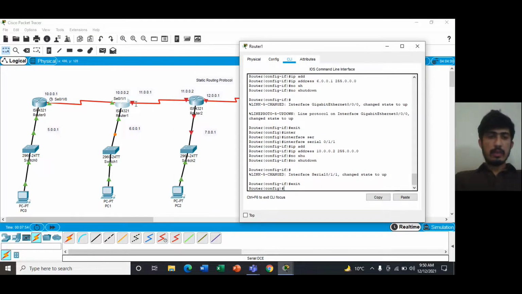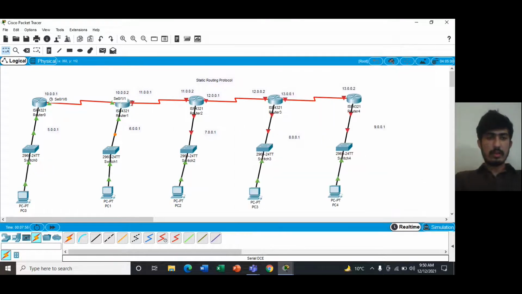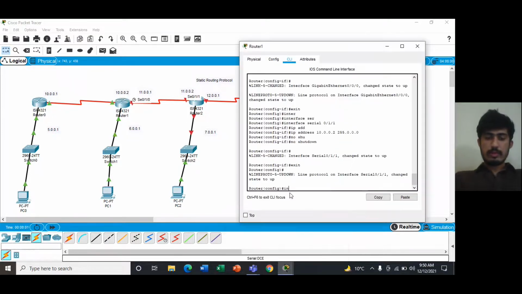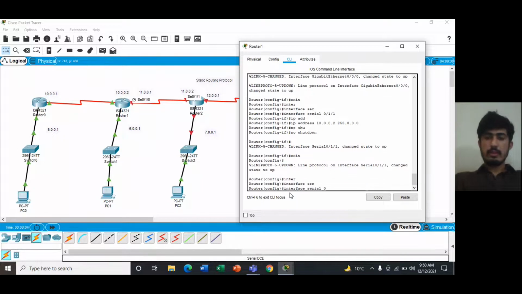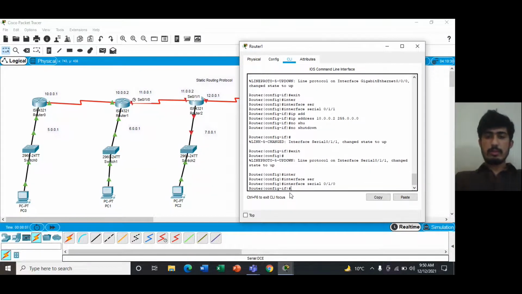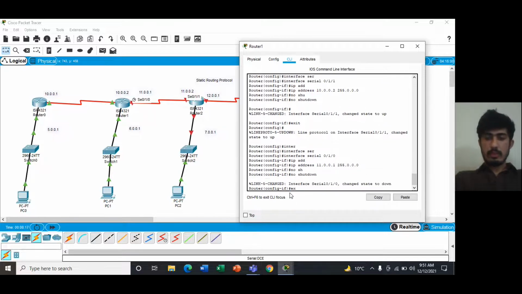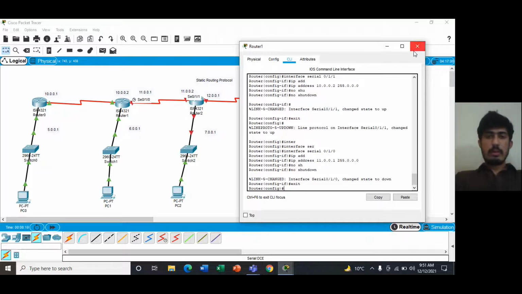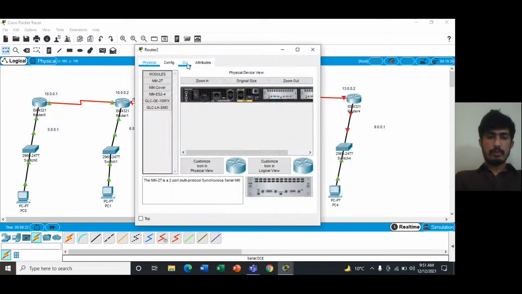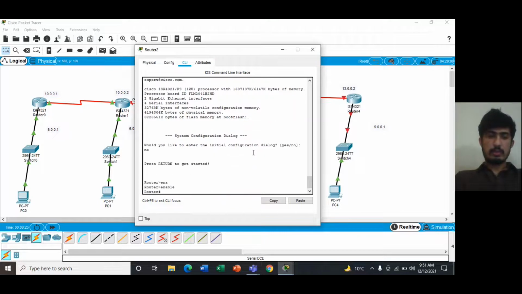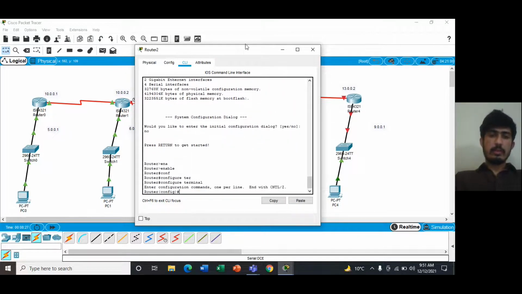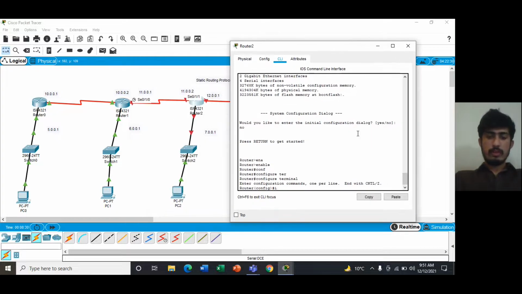Similarly, I will assign IP to the next serial, that is basically 0/1/0, having IP address 11.0.0.1 with subnet mask 255.0.0.0. No shutdown and exit. Now I will go through this router's CLI, same proceeding. It's a hectic task, but the concept is known, you can do it.